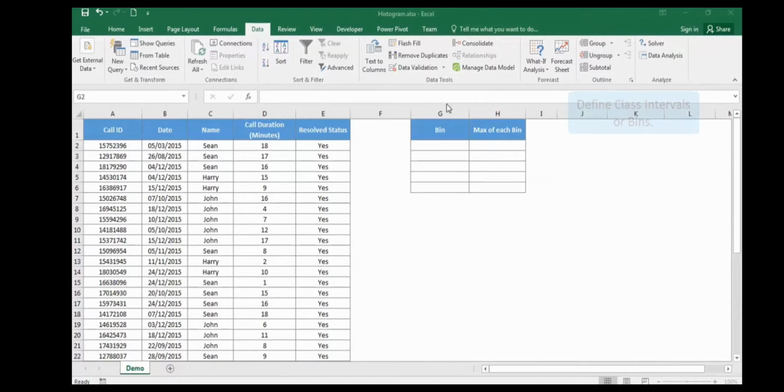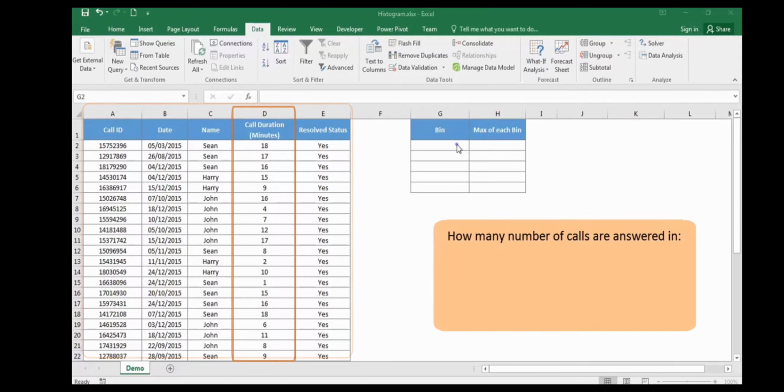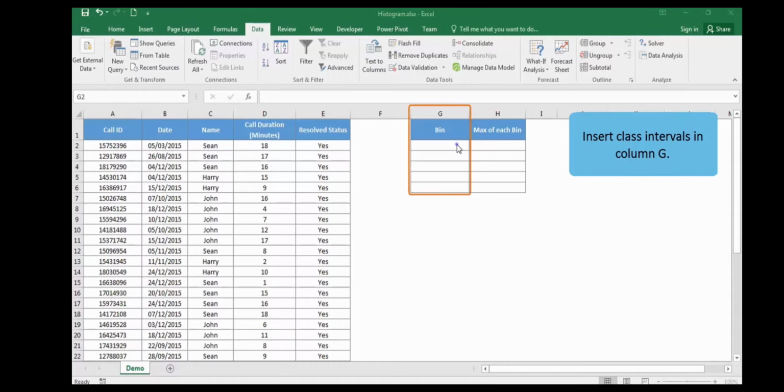Before creating a histogram, we have to define bins. In our current data set, we want to analyze how many calls were answered in 0 to 3 minutes, 4 to 7 minutes, 8 to 11 minutes, 12 to 15 minutes, and greater than 15 minutes. So let's insert these class intervals into column G.